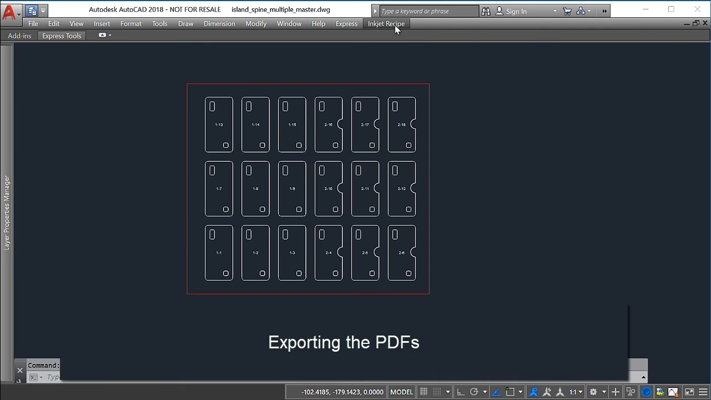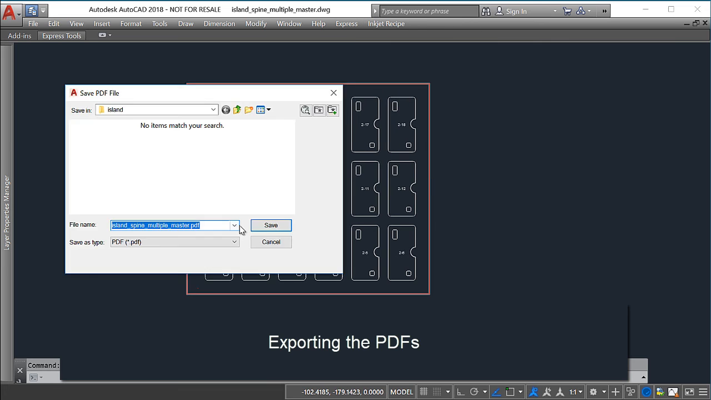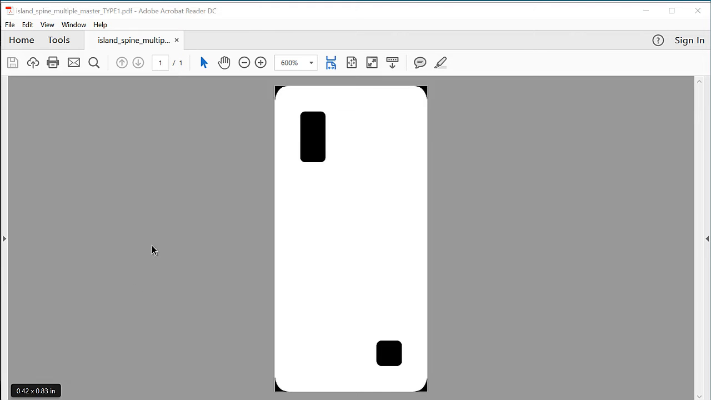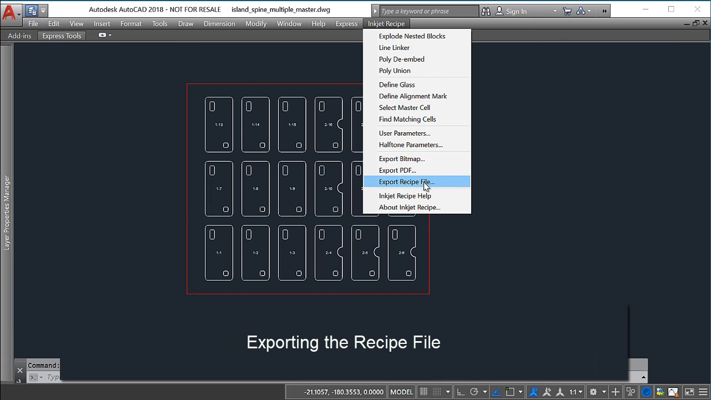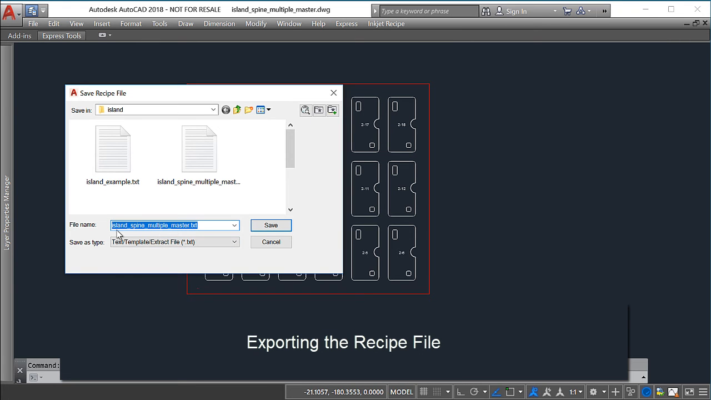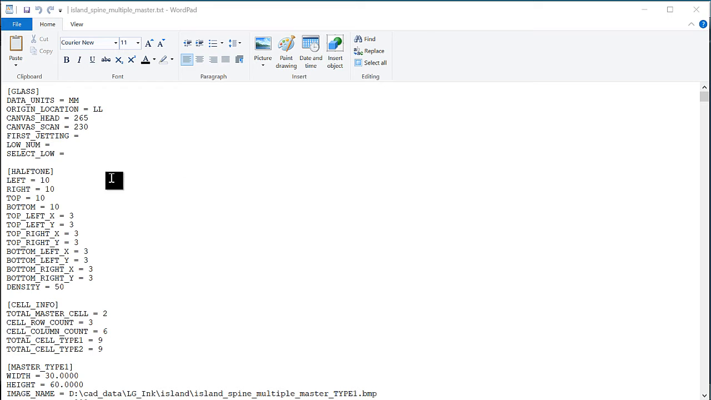Now let's look at our PDF. We'll export our PDF. And let's view that. Here's our first PDF, and here's our second PDF for the master cell. And this one has the cutout. So the next step would be to export the recipe file. We'll just use the default name, Island Spine Multiple Master. Let's view that. So this has the usual sections.